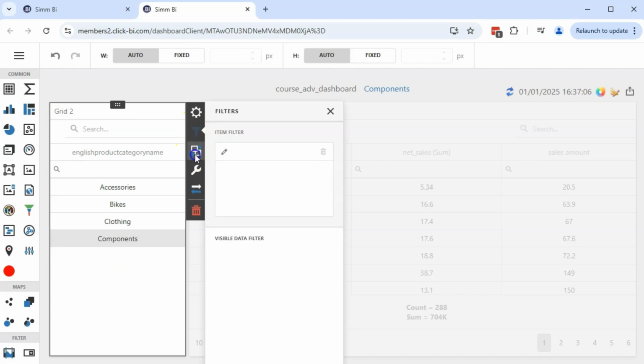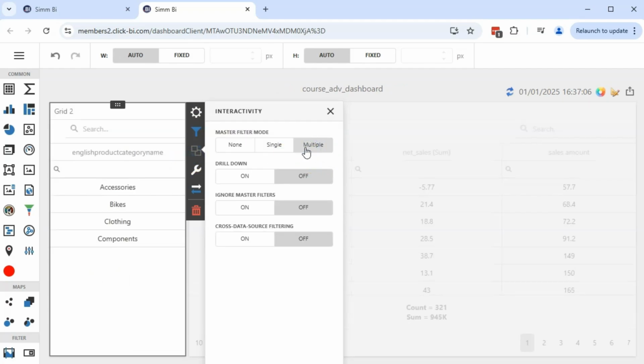I can also set it to multiple and not single, and if I do it multiple, I can click here on the multi-select, then I can choose a couple of them. If you go to the top, you can see the filters, and you can see that we have a couple of filters, accessories plus bikes. And if I want to clear it, I can go to the top and click on cancel filters. So this is the master filter mode.